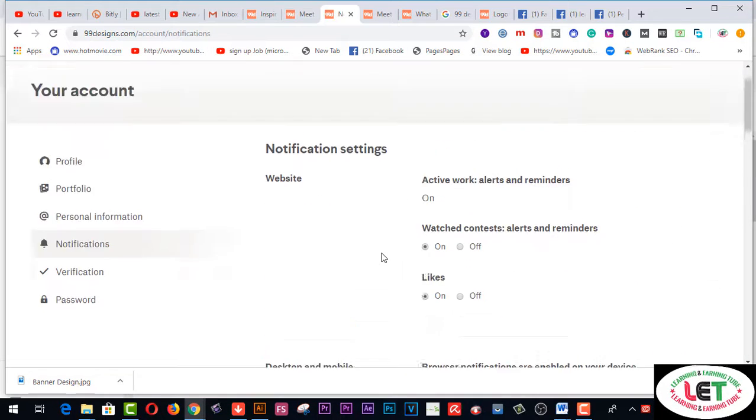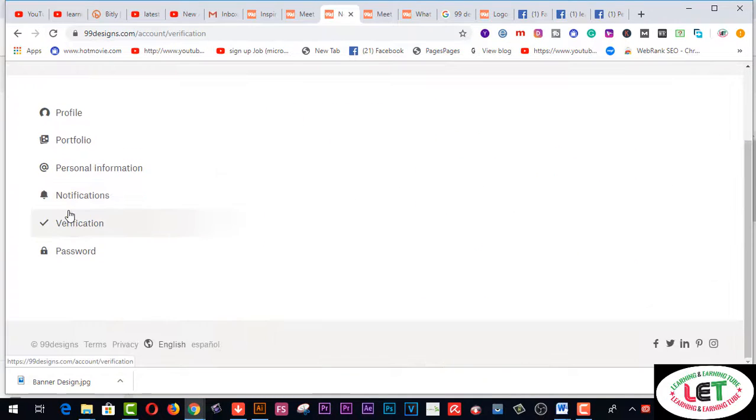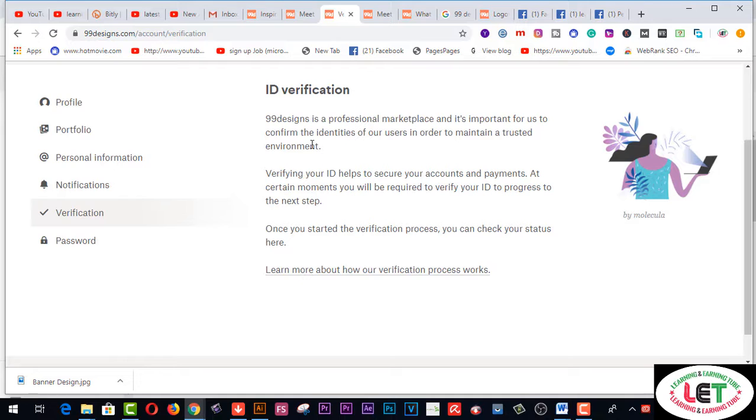Okay, and then you have to click on verification. This is very important. 99designs is a professional marketplace, and it's important for us to confirm the identities of our users in order to maintain a trusted environment. Verifying your ID helps to secure your accounts and payments. At certain moments, you will be required to verify your ID to progress to the next step.